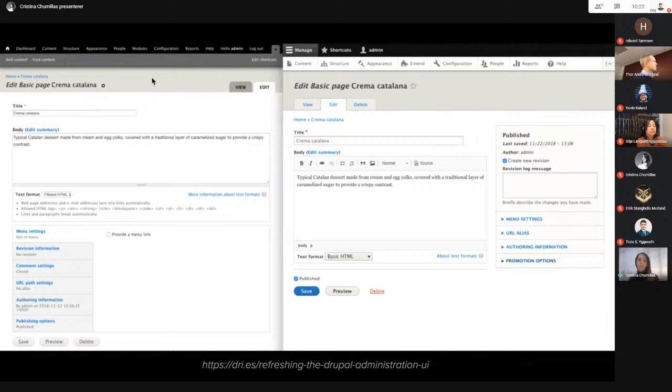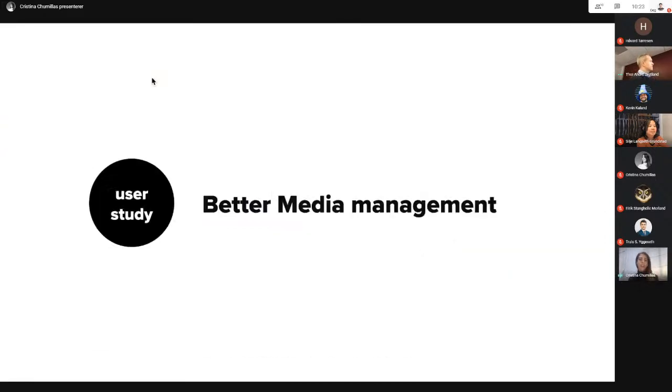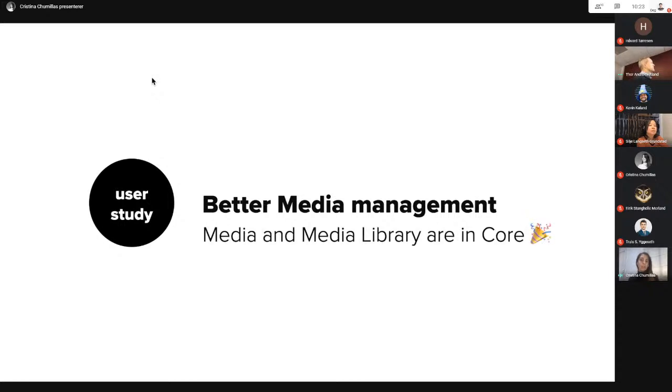But it obviously happened a lot of time ago. And the styles and the trends right now are a little bit different. So this needed to change. Some of the other feedback that we got is that we needed better media management. And we did get media library in core. So this is something that we already improved.